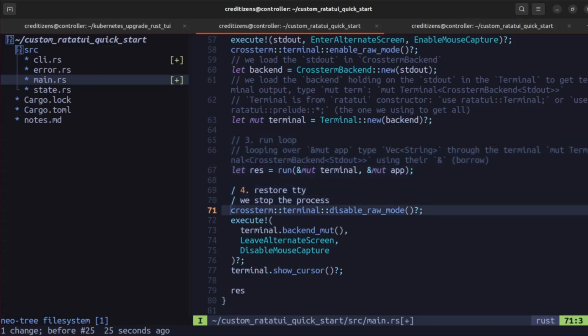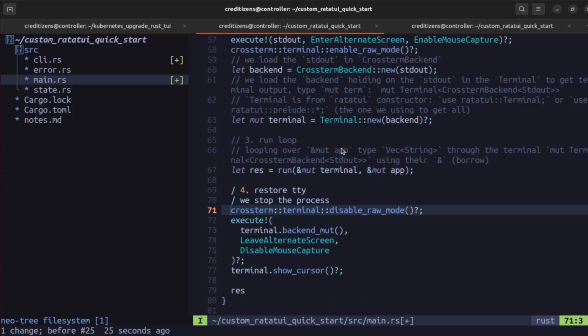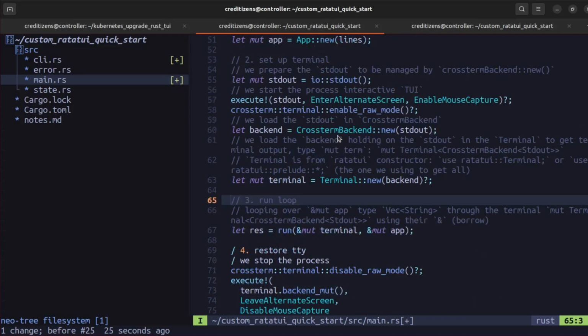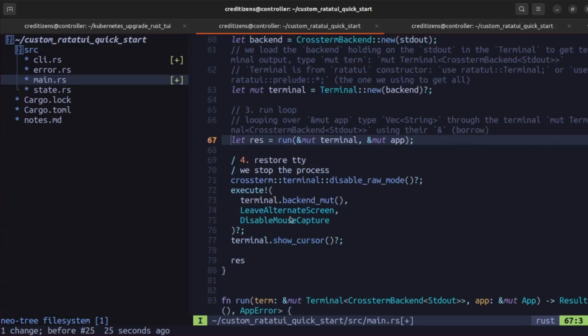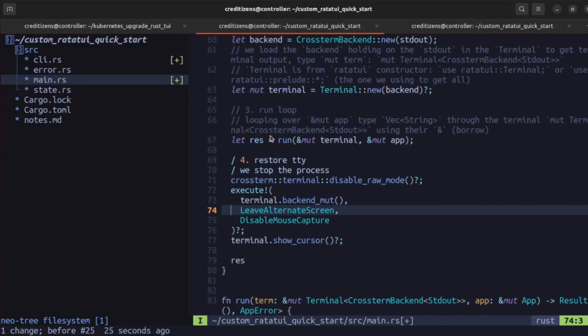And after we restore everything, we stop the process, disable raw mode, execute, backend mute, leave alternate terminal. So where is the backend mute that we've used before? Here we have the backend terminal mute, and here we just return it empty. Terminal show cursor, and after we return this object that we just created here, the loop.